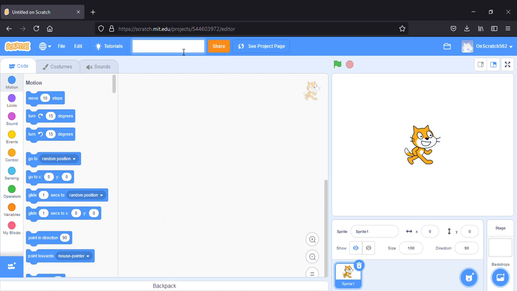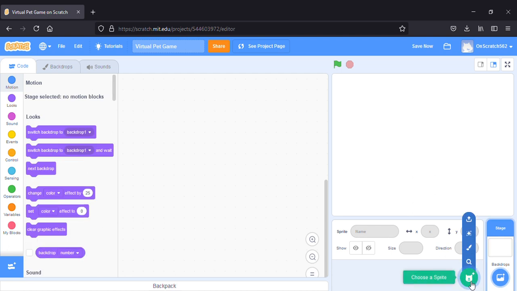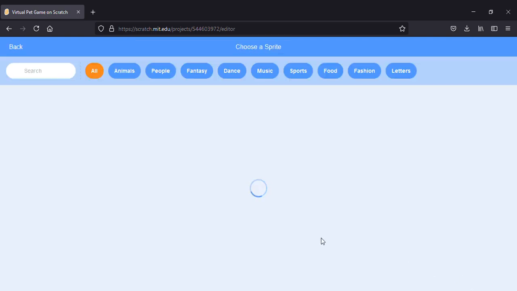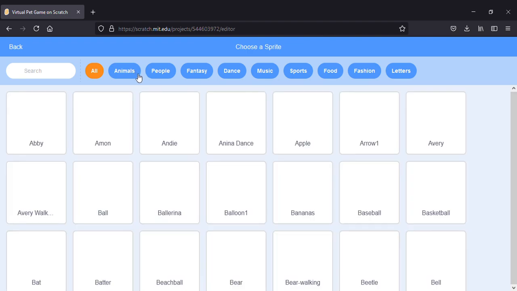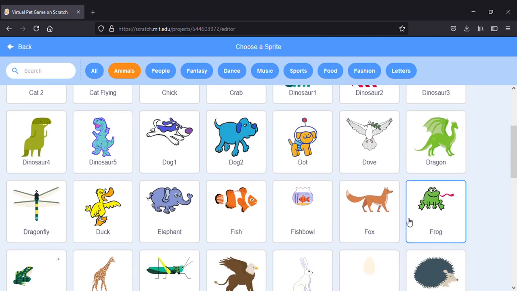I'll name it Virtual Pet Game. For this, I don't need the cat sprite. Let me choose my animal who is going to be my pet. I'm going to choose a rabbit.